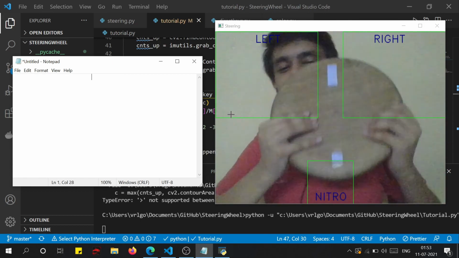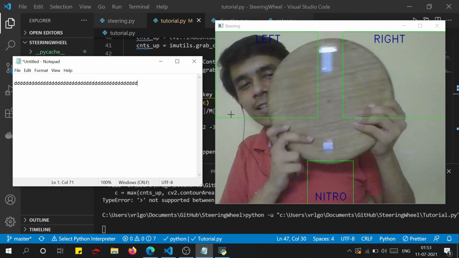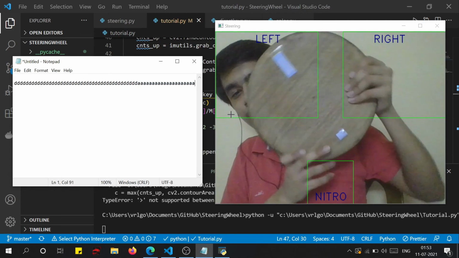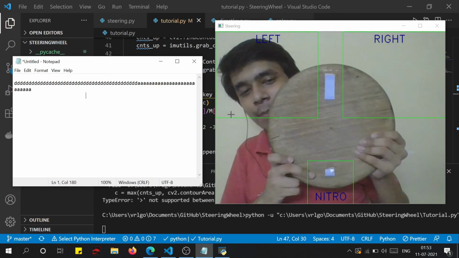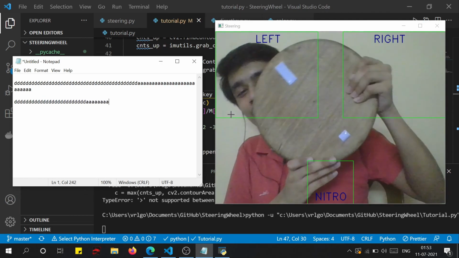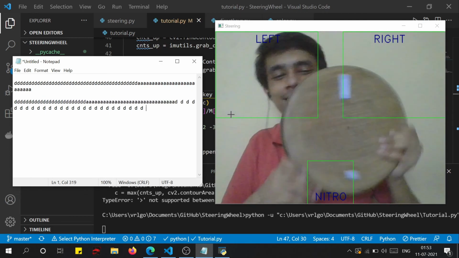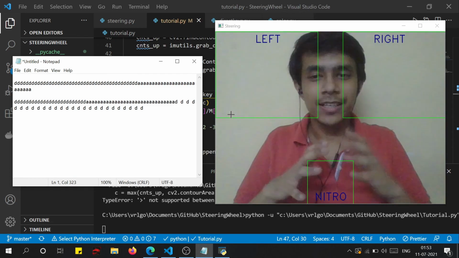So yeah, as you can see, if I tilt it towards the right, it's typing D. Towards the left, it's typing A, and at the bottom it's typing space for nitro. And that is essentially it. This is the whole project that was about. It was about recognizing these keys.